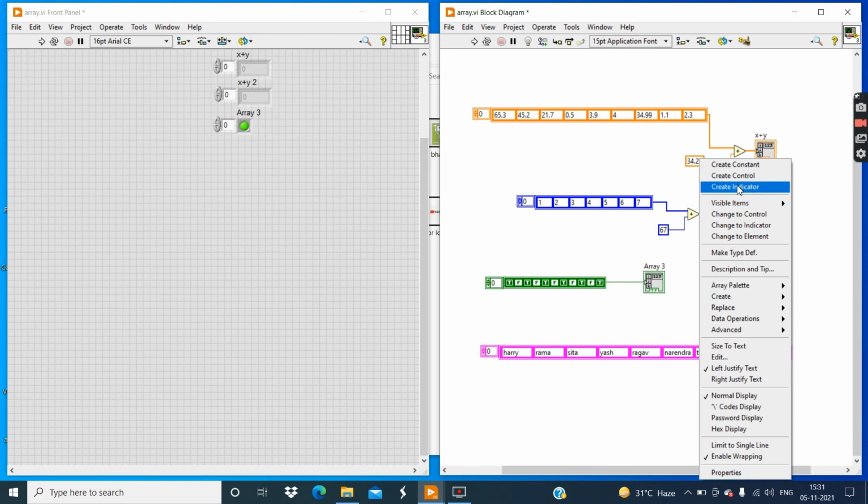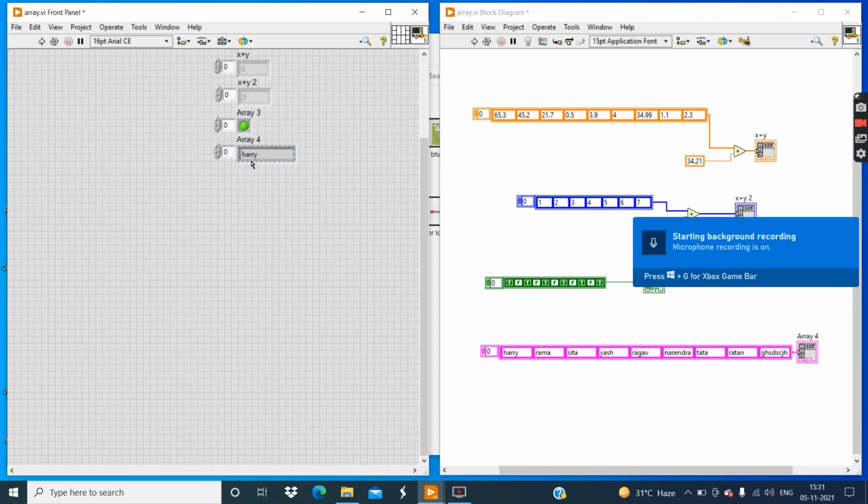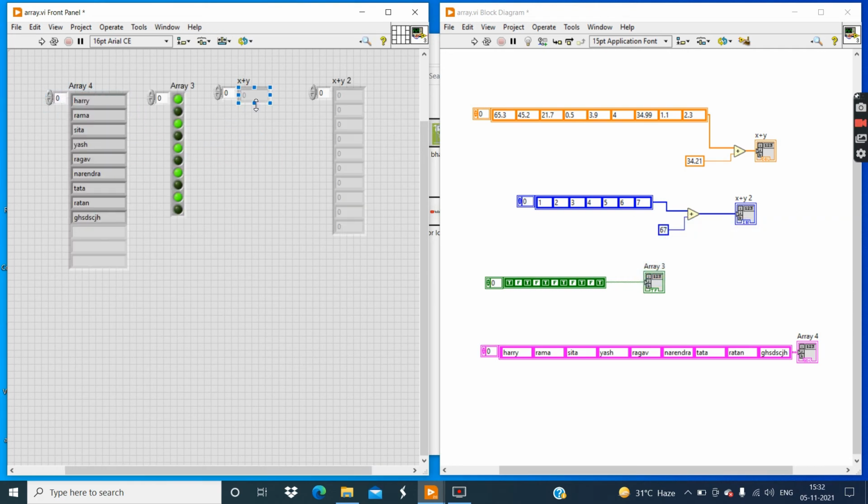Now we have all the indicators. Change the position first. Select all, and then change. Now click on this run button. You can see the addition: 67 plus 1 is 68, 67 plus 2 is 69, 67 plus 3 is 70, and hence 72, 70, 74 additions of these 67.